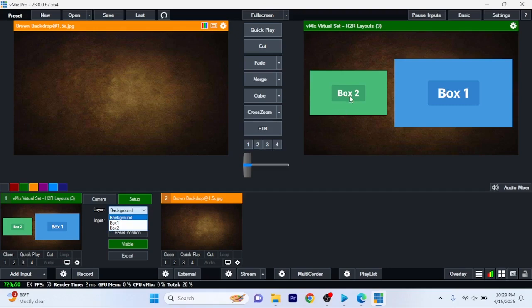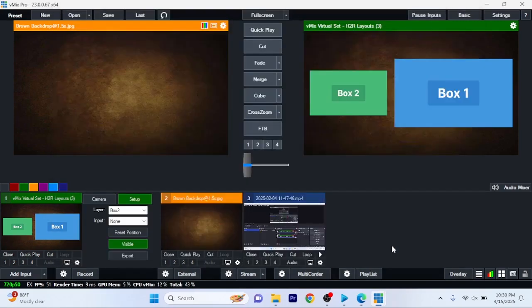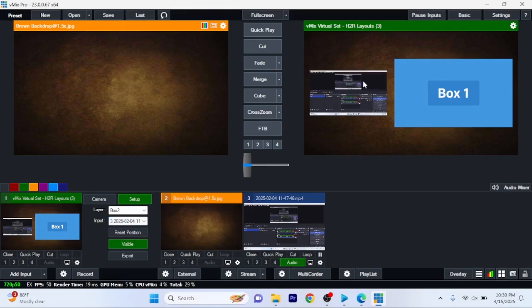Let's bring in something for this box 2. So what we are going to do is click on box 2. Now what do we want to use for box 2? We want to use a video. So I'll go here and say add input, and then I'm going to look for any video. I've used some videos recently. You may choose to add any camera source that is available to you. So this is the video right here on 3. When I click 3, you can see it has taken shape.